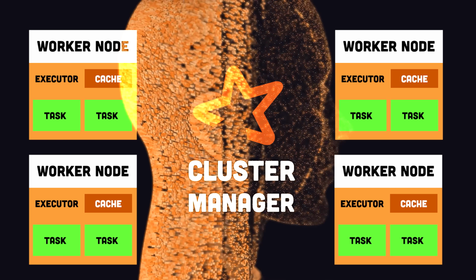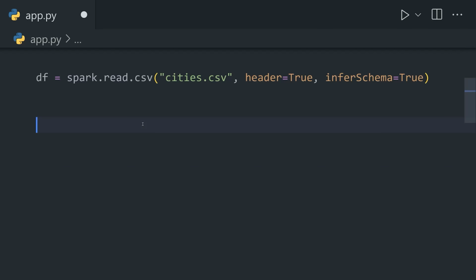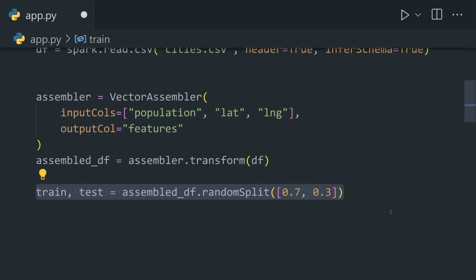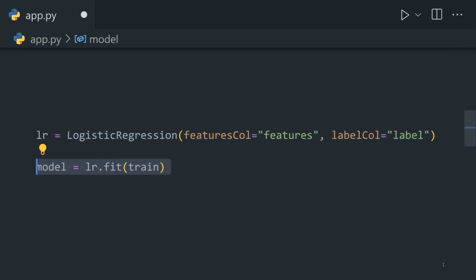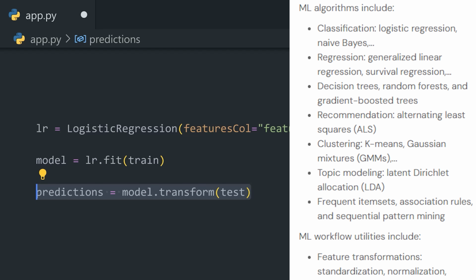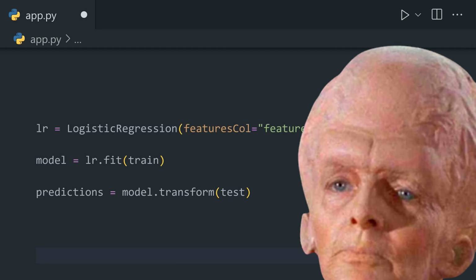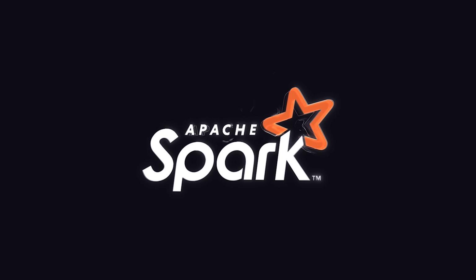But when it comes to machine learning, Spark also has a secret weapon called MLlib. Let's build a predictive model by first bringing in vector assembler to merge multiple columns into a vector column. Then we can split it up into training and testing data frames. From there, Spark has a wide variety of different algorithms to handle classification, regression, clustering, and so on, all of which can be trained in a distributed system. Congratulations, you can now train large-scale machine learning models. This has been Apache Spark in 100 seconds.